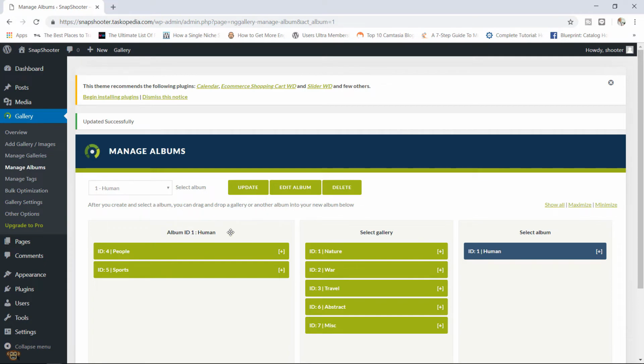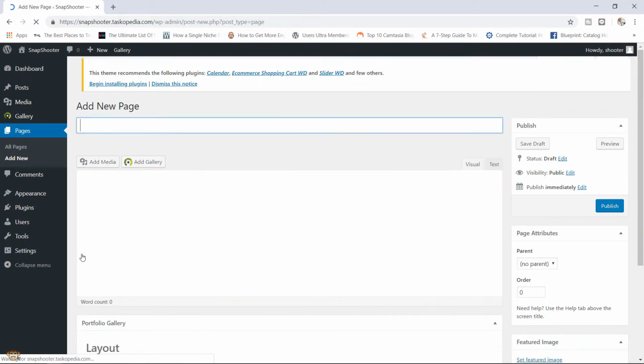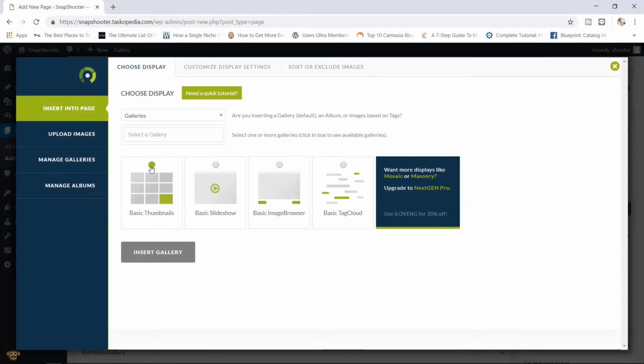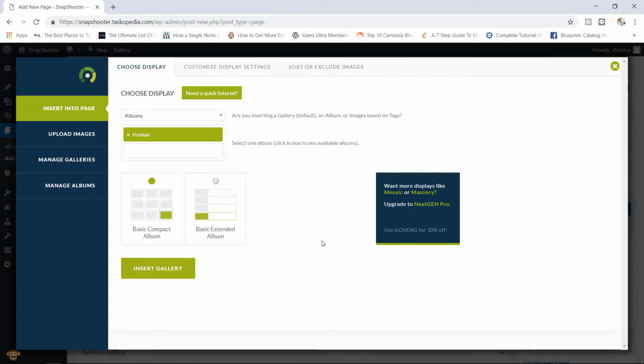Now to display this album, let's go ahead and create a new page. And I'm going to name this the human album, just as an example. And then I'm going to add my gallery. But instead of galleries, I'm going to click in here and I'm going to choose albums. And I'm going to select my album, which is human. So with the free version of the NextGen Gallery plugin, you can display your albums one of two ways. You can either display them as a compact album or the basic extended album. Let's go with the basic compact album.